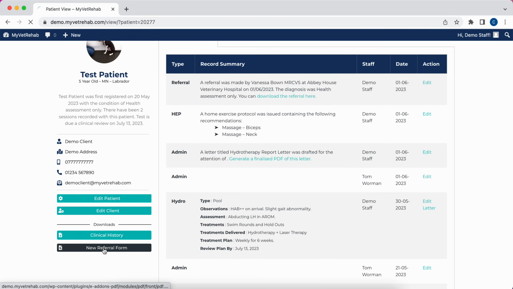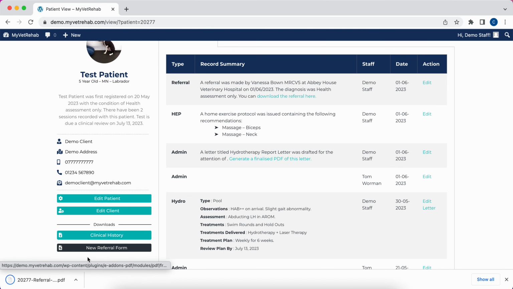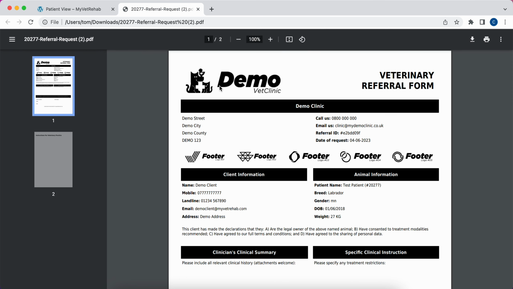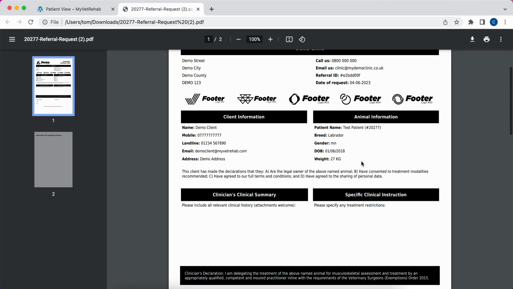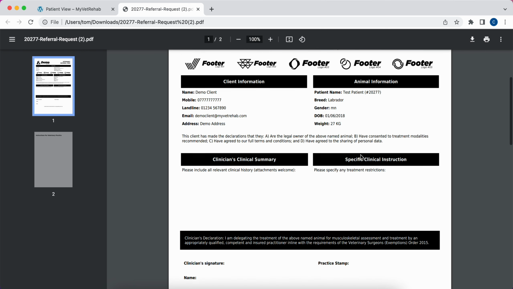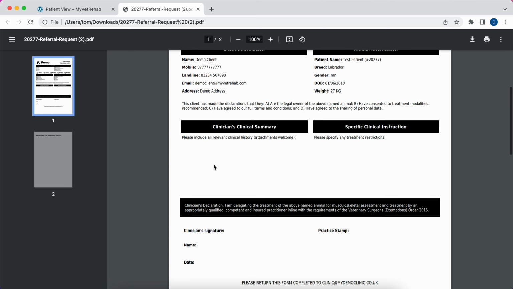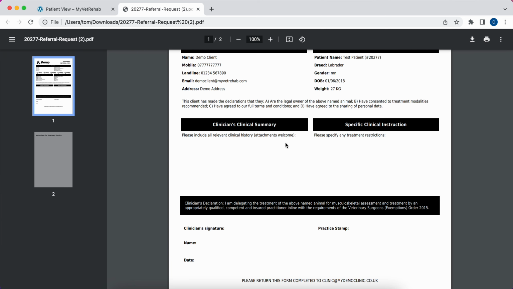Equally, we're going to have a look at the new referral form. The new referral form is a standardised layout and includes the logo and the critical information for your business, the client information that has been input, as well as the patient information. Then it provides a statement that ensures you are compliant with regards to data protection and sharing information. Finally, you've then got the clinician section for the clinician to fill out, and a clinician's declaration.